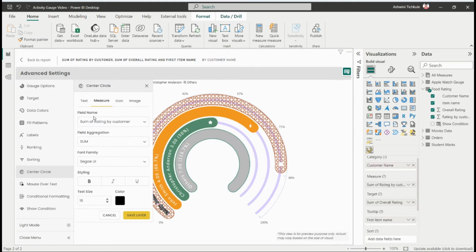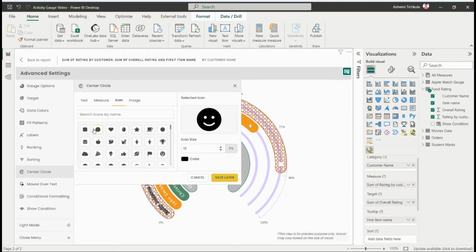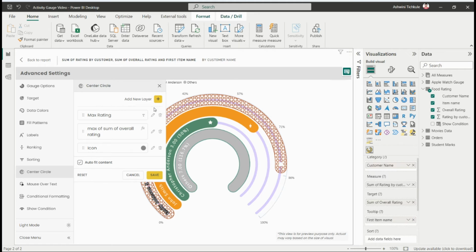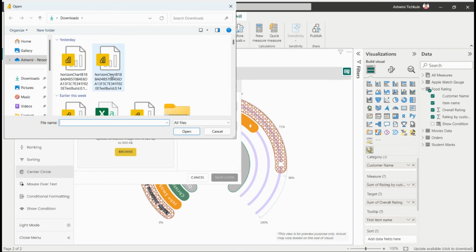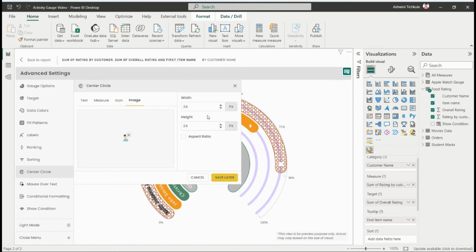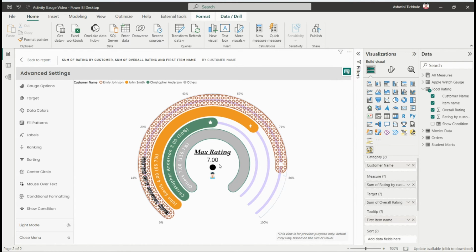Then for adding the measure we can just click here, we can add this rating, and then we can add the aggregation as well. From here you can add any formatting as per your choice. Then we will get this icon option. We can add any icon as well, and if you want to add any image related to your project, you can add that in a center circle. You can increase the size from here as well. Then you can just save it and you will get it on the center circle. So you can customize it as per your requirement.